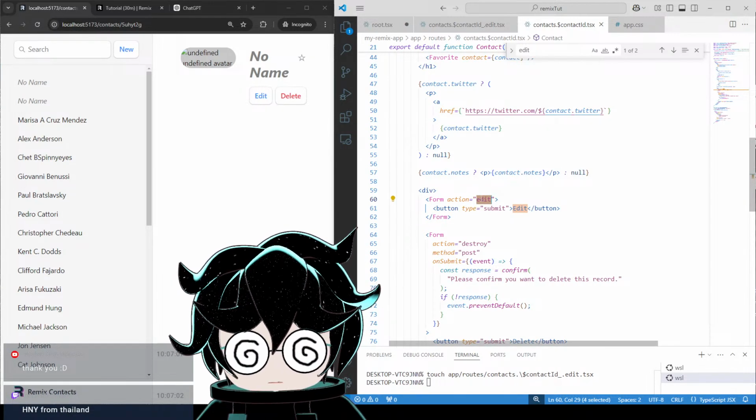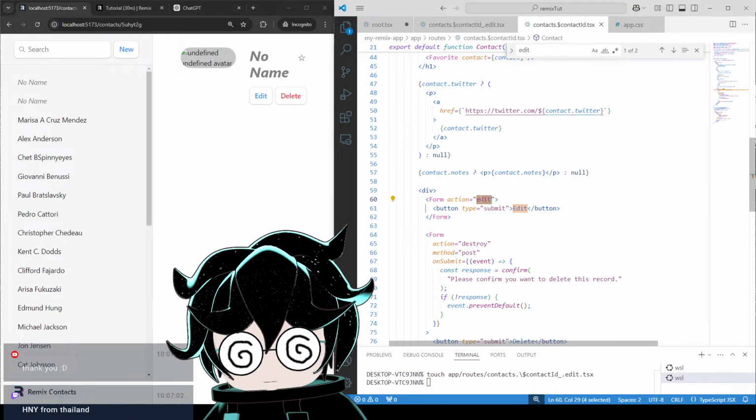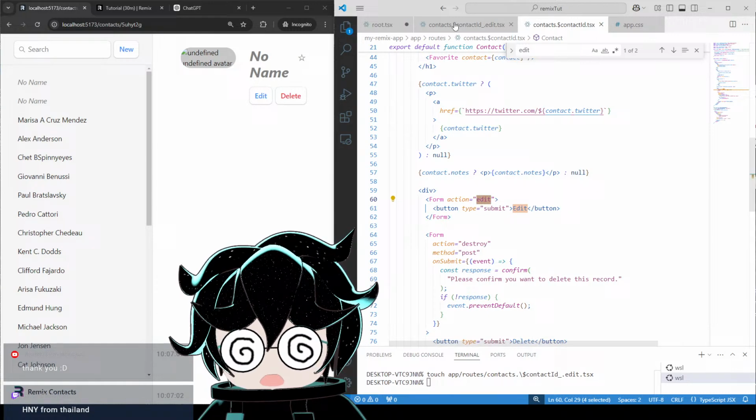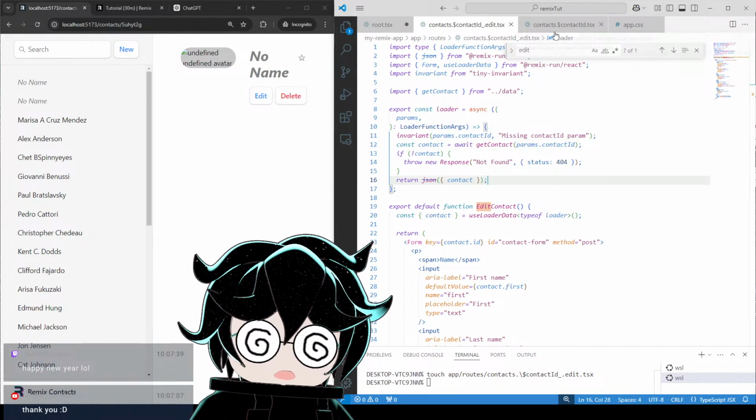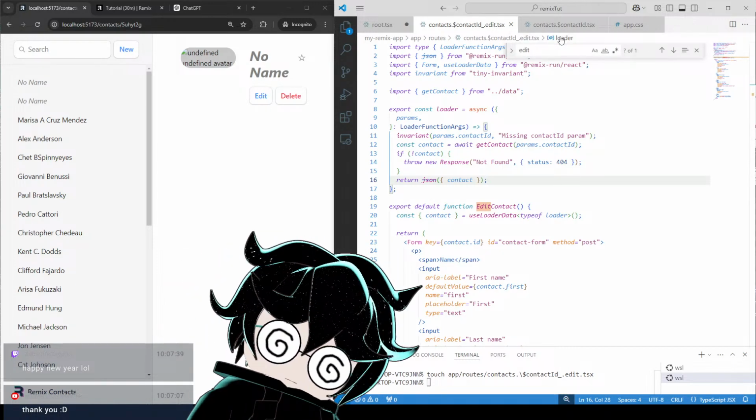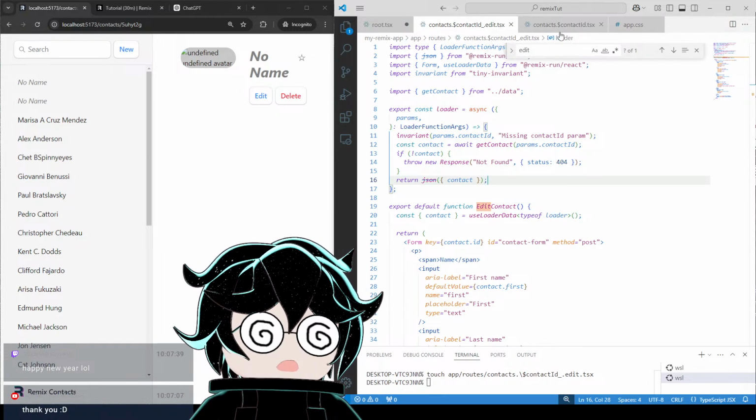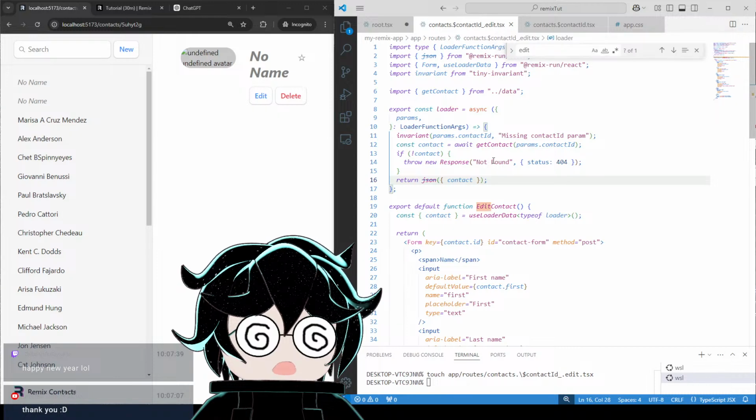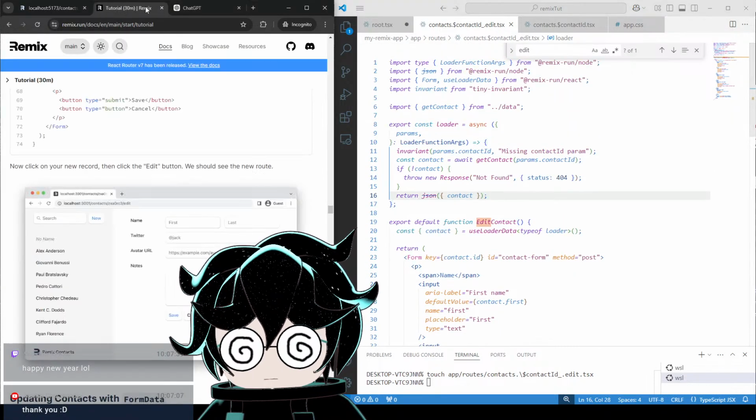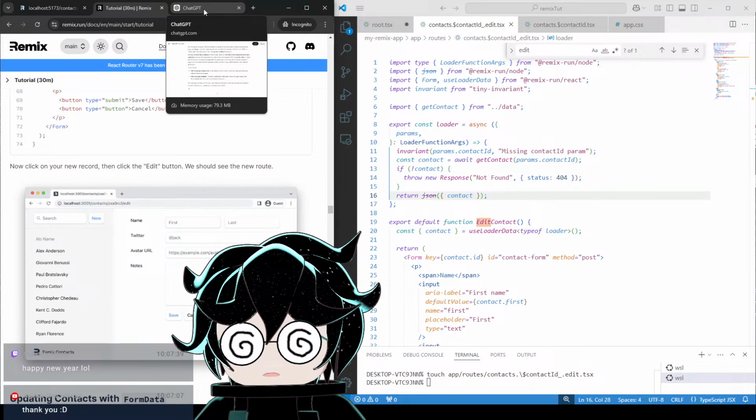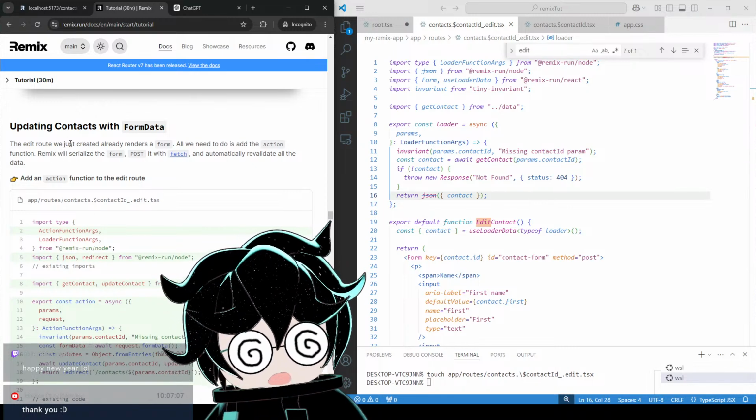Wait, I'm confused. I never saw an edit thing before here. Form action edit. How does it route to here? Dot edit. Oh, is it because... Oh. So for some reason when we put dot edit after contacts, after this URL, it will let us go to this page to edit it. Right? Sure. Okay, cool. Updating contacts with form data.